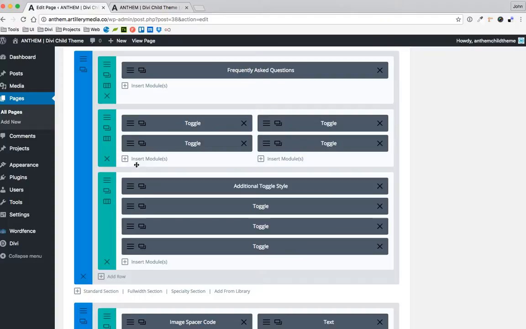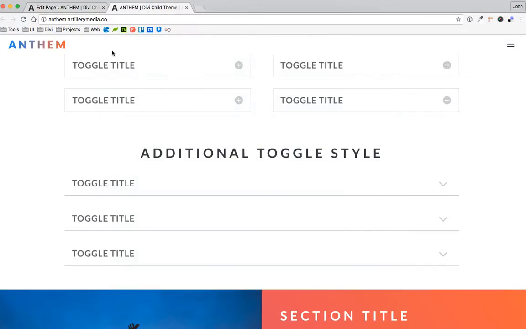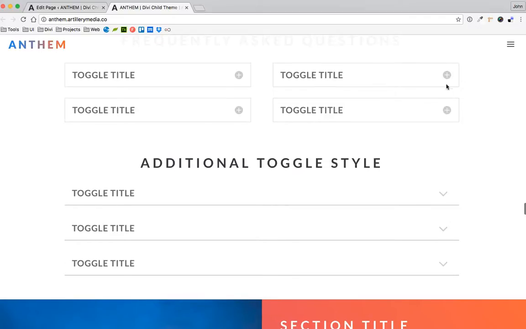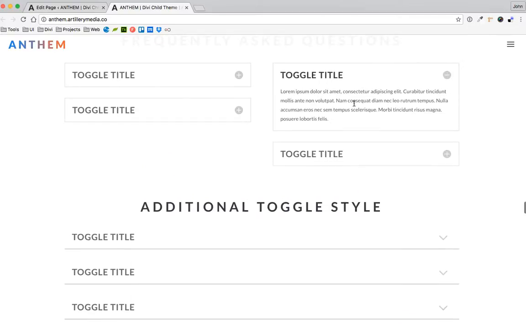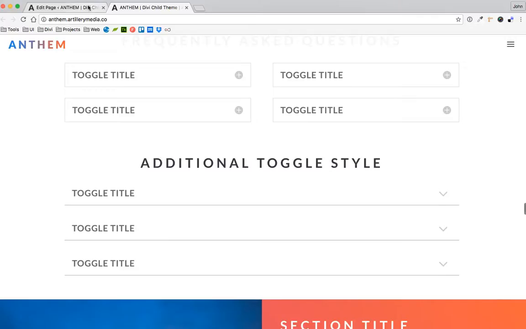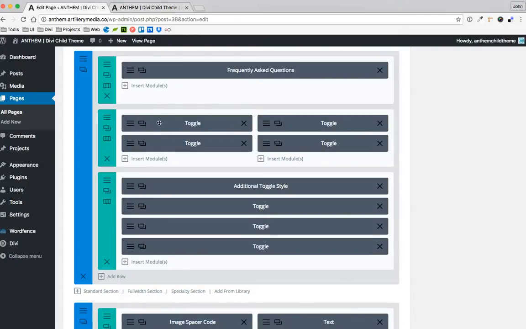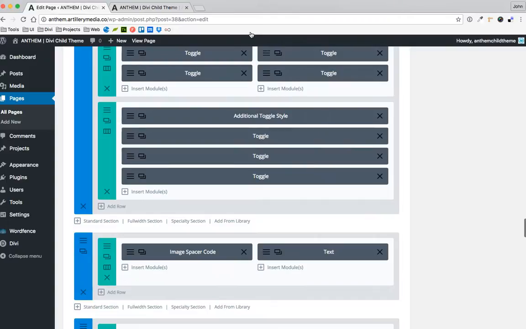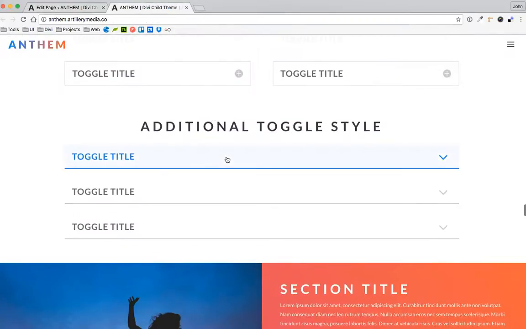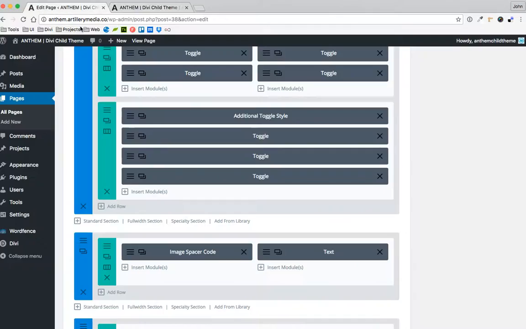So here I am on the home page and I have the toggle section here. This first section is the two-column, more of the regular tiles or toggles I would call them. And these are all just styled within the toggle elements here. So the easiest way to use these would be to right click and copy them, or right click this row section and copy it. But the additional toggle style here requires a couple extra steps.